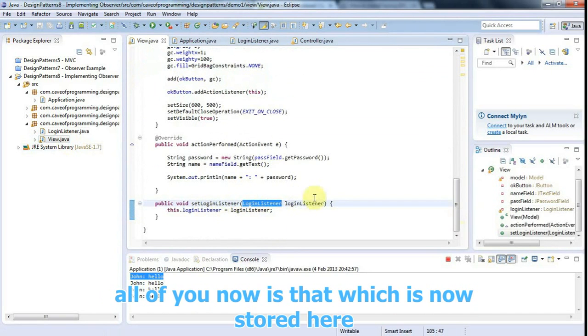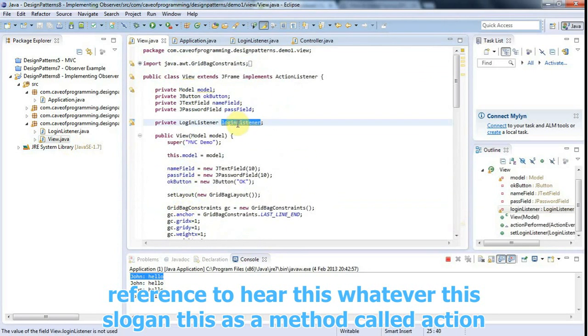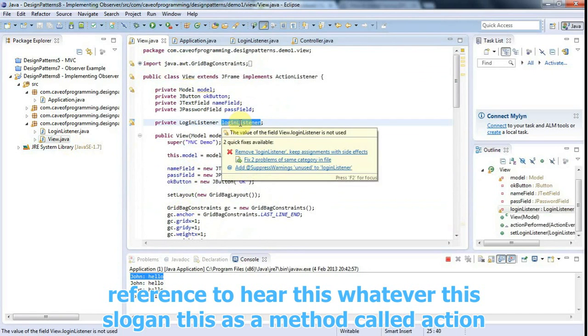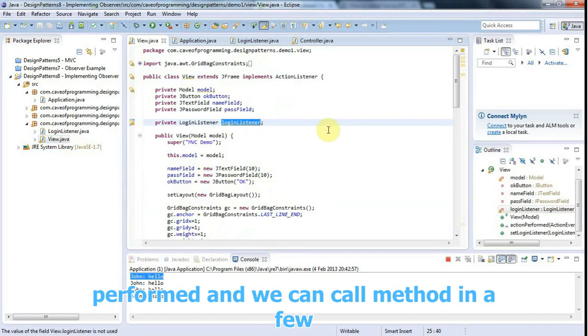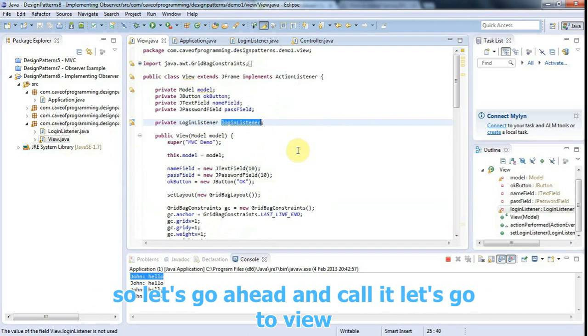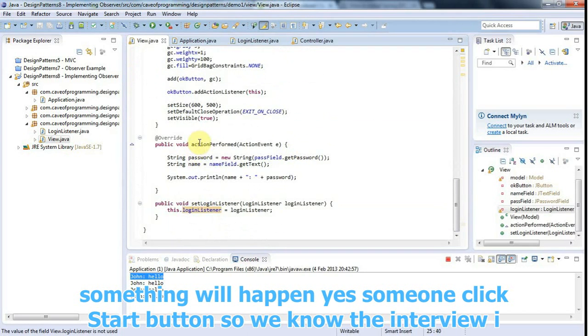So all it knows in the view now is that this loginListener, which is now stored here, we've got a reference to it here, whatever this loginListener is, it has a method called loginPerformed, and we can call that method in the view. So let's go ahead and call it. Let's go to the point in the view where something will happen if someone clicks that button on the form.